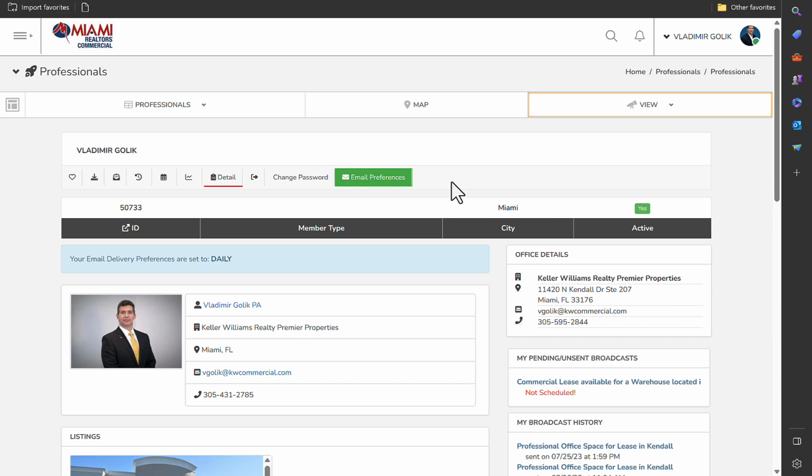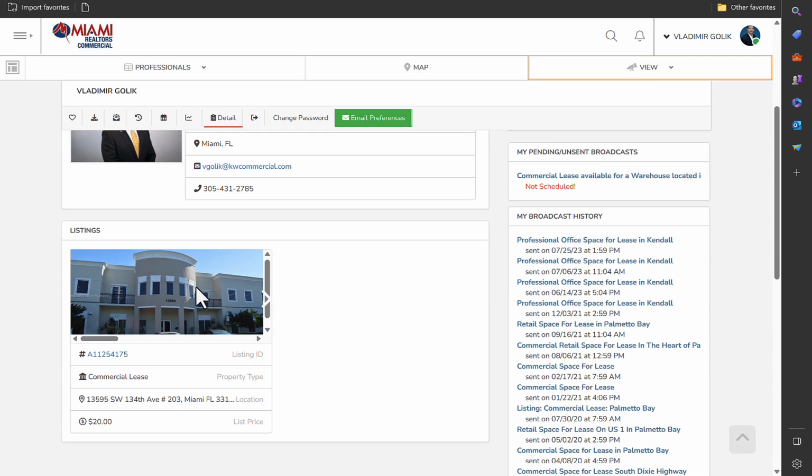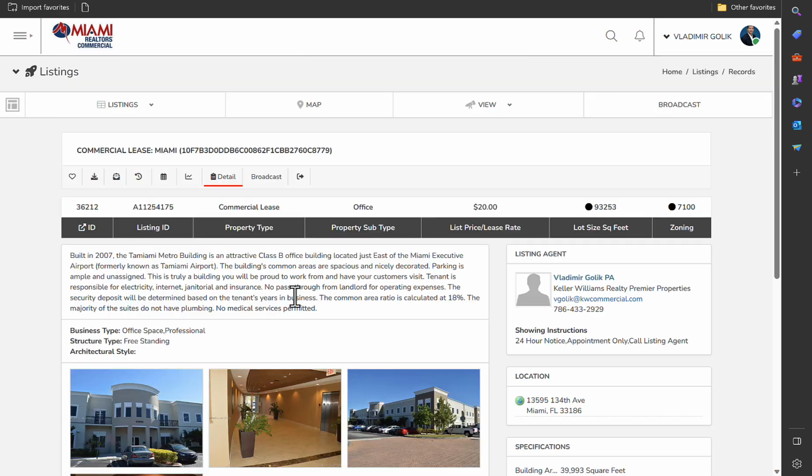And then from there, you're going to go into your profile by clicking your name. Once you are in your profile, you're going to scroll down and locate the listing that you would like to broadcast by clicking the listing number. This will now take you into the full view of the listing, where you can access the broadcast button at the top.